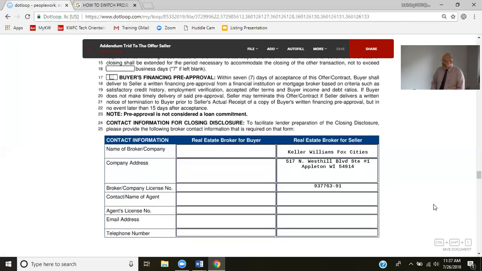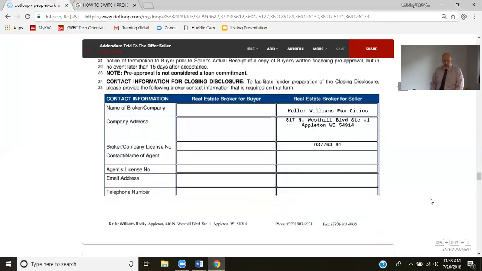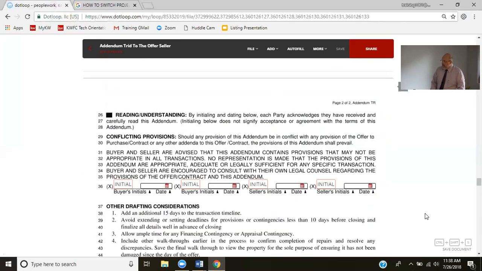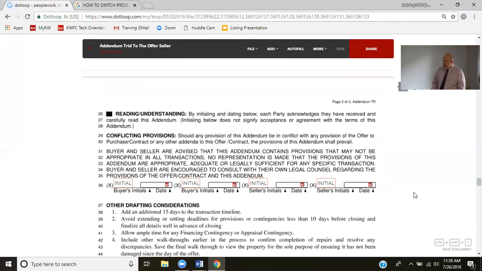The lender and the underwriter especially need this information. You do not have to use the addendum TR. It's not necessary. I suggest you do use it if the buyer is getting financing. If it's a cash offer, you don't need the addendum TR at all. This is where you would have the initials for all the parties involved.